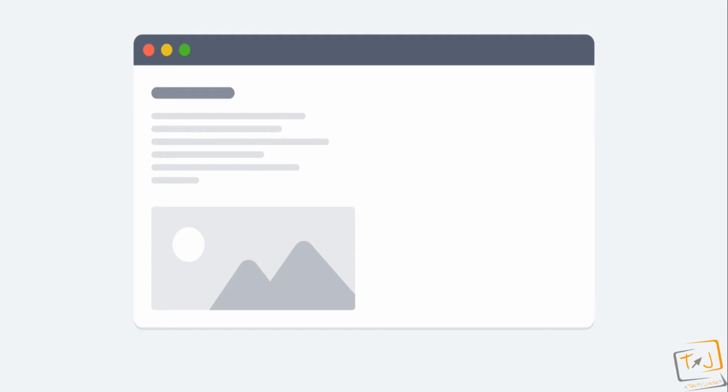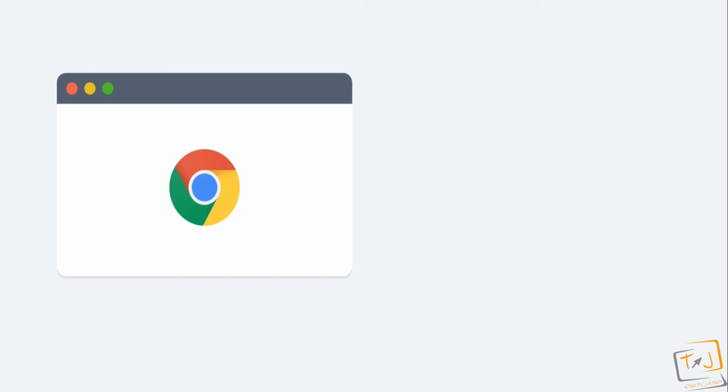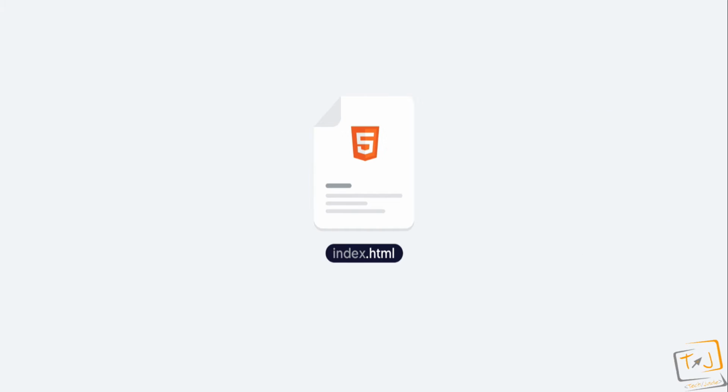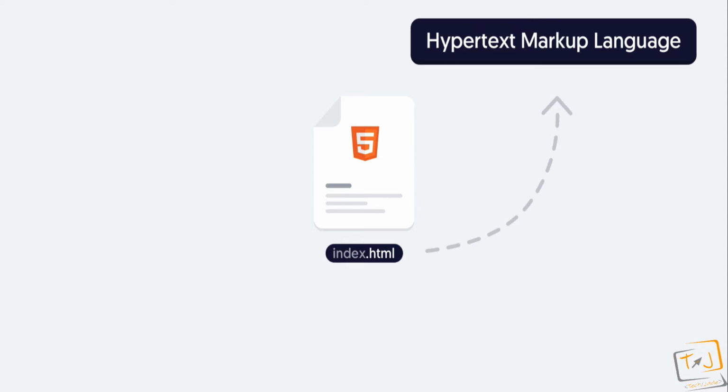HTML describes all the content you see when you look at a web page, like the text or images. All websites that you browse on the internet are written in HTML. It's just a file, like a picture or a Word document. It's just in the format HTML. HTML stands for Hypertext Markup Language.